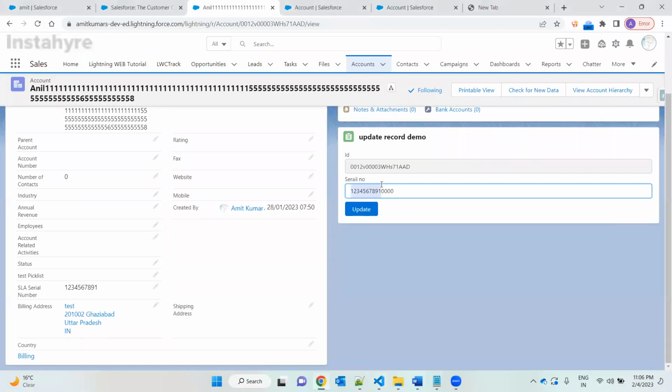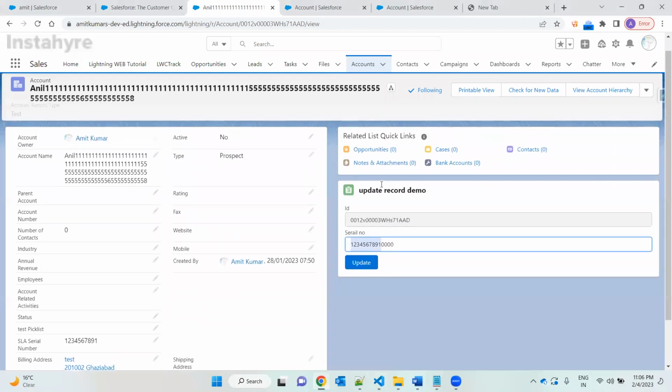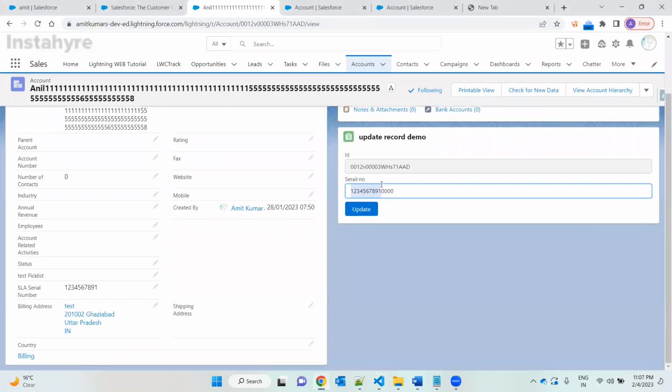So I hope you understand the update record, right? And tomorrow please come with a delete record example. That is very simple. We just have to specify the record ID, and whatever record ID you specify, it will delete that record. So please come with a delete record example tomorrow. Fine, Swapnil.